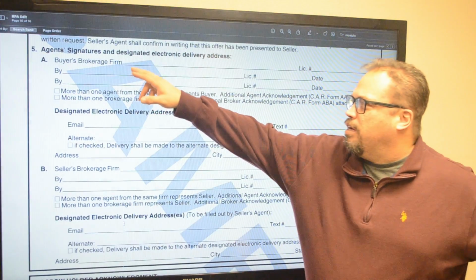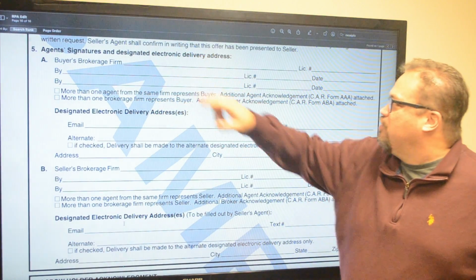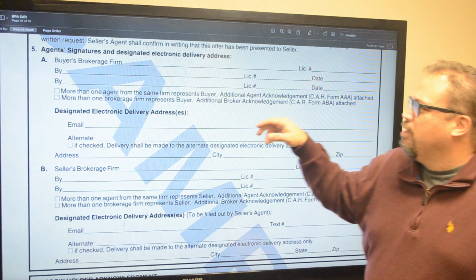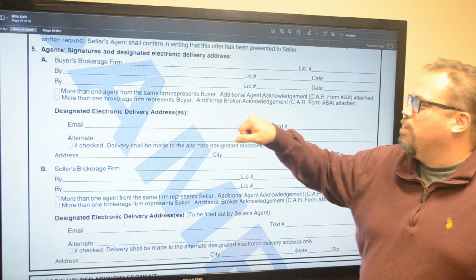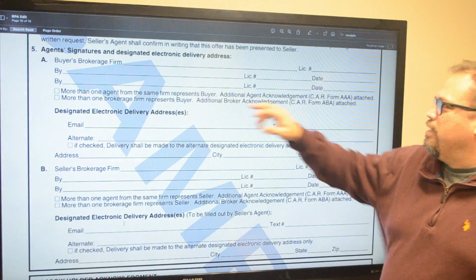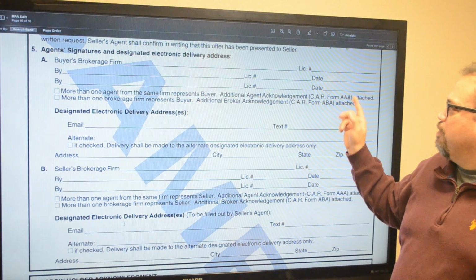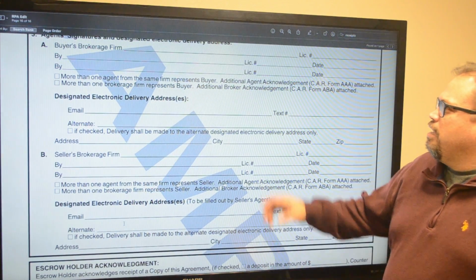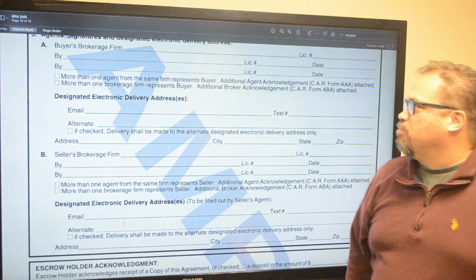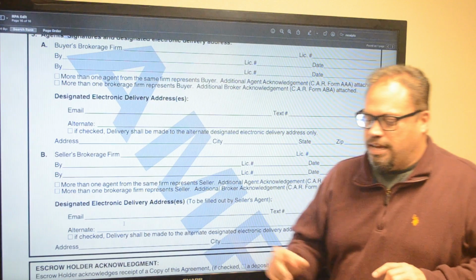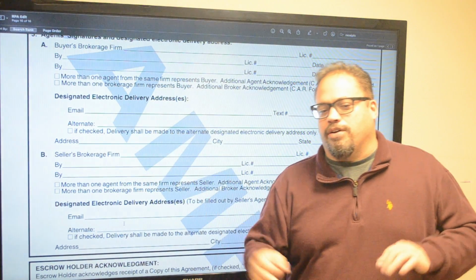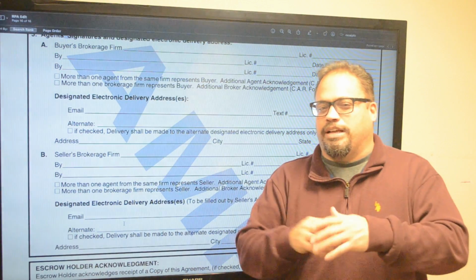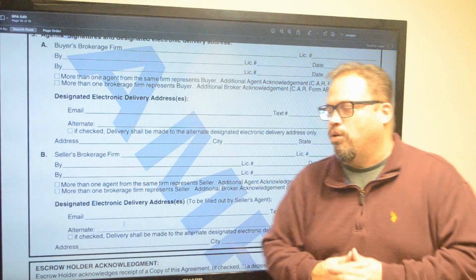You have the firm, and then you have the agent's signature and their license number. Okay, and then if you have more than one agent, you hit that box and the AAA pops up, right? The additional agent agreement. And then if there's more than one brokerage that's representing, sometimes that happens. Let's say you got somebody out of area that sends you a referral, but they don't want to give you a straight across referral. They want to work the file with you.